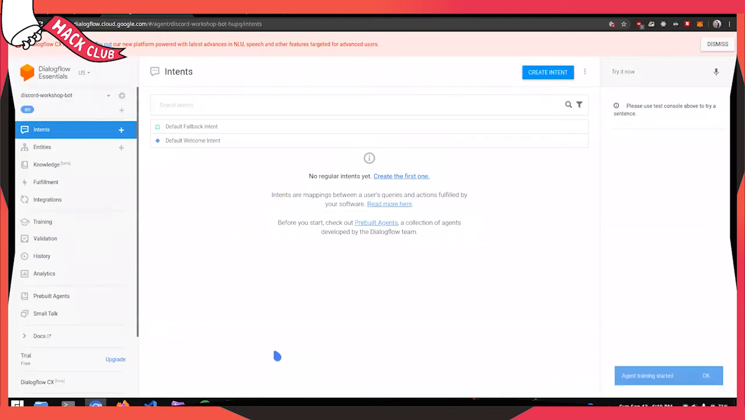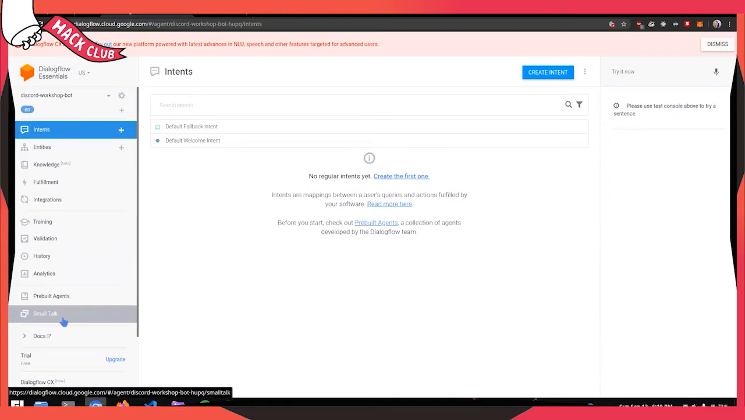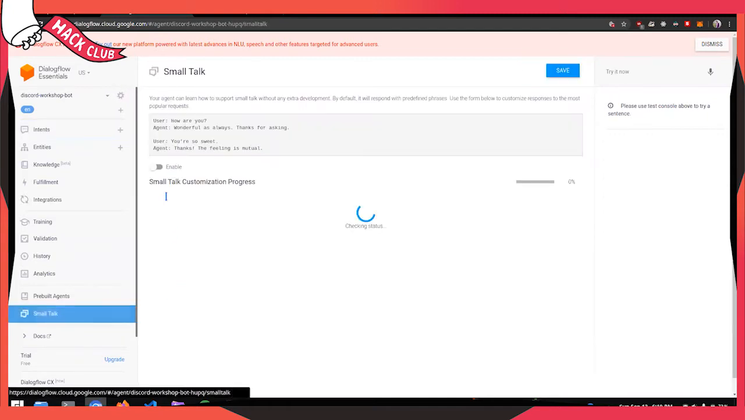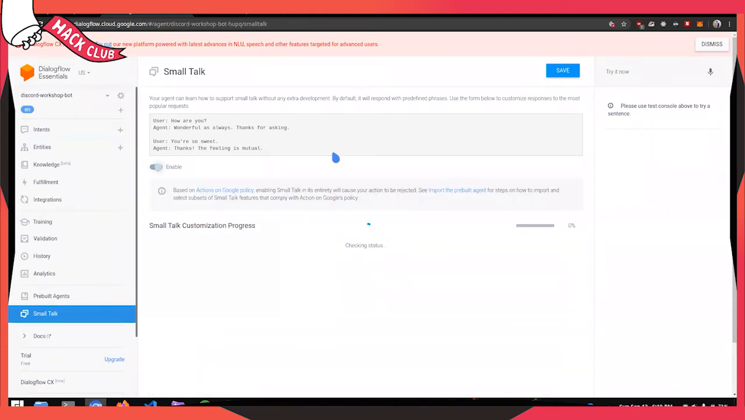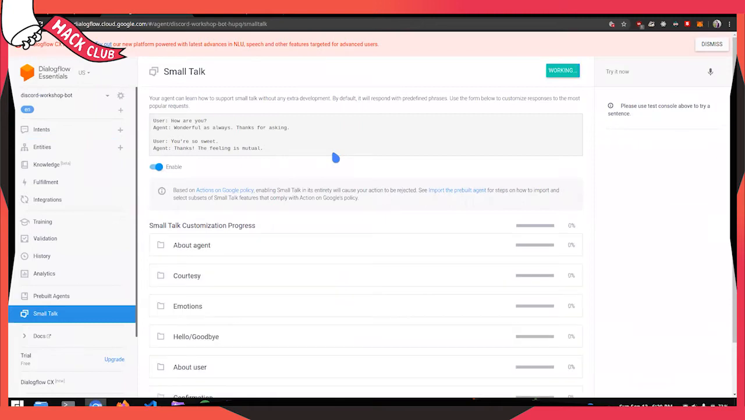All right. So after you come to this page, what I need you to do is scroll down over here. There's a menu called Small Talk. I need you to click on it, and I need you to enable it. What this feature does is enable the bot to actually converse with you. So they've given a nice example over here. If your message is how are you, the bot will reply wonderful as always, thank you for asking. That's really cool, right?